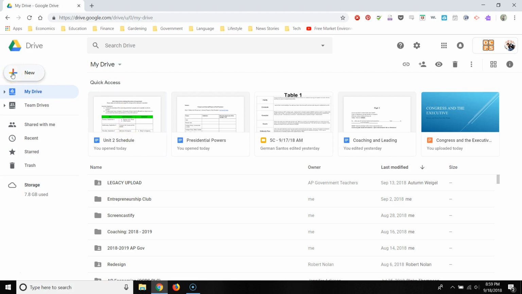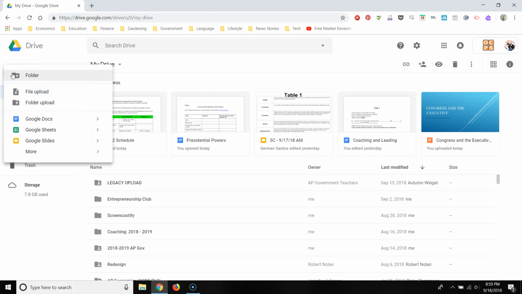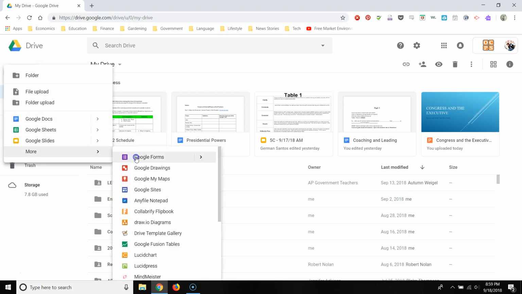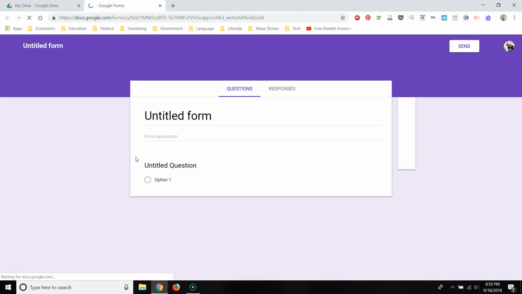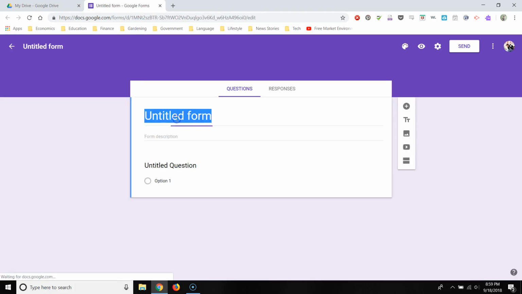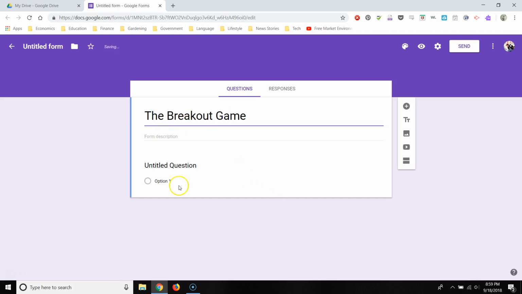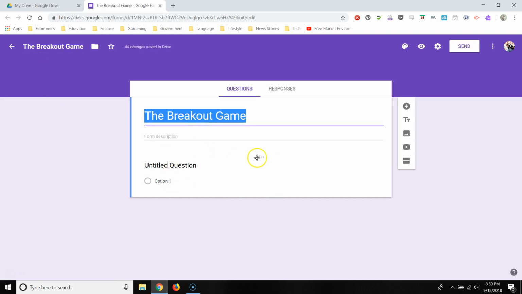We're going to do this using Google Forms. So I'm in Google Drive, and the first thing I'm going to do is open up a new Google form. So we're just doing a test version. We're just going to call this the breakout game. But of course, you would call your breakout game whatever you would want to call it, something more relevant. What you could use this for is an in-class activity. You could use it as a review. This is actually an excellent way to review a bunch of information really fast.